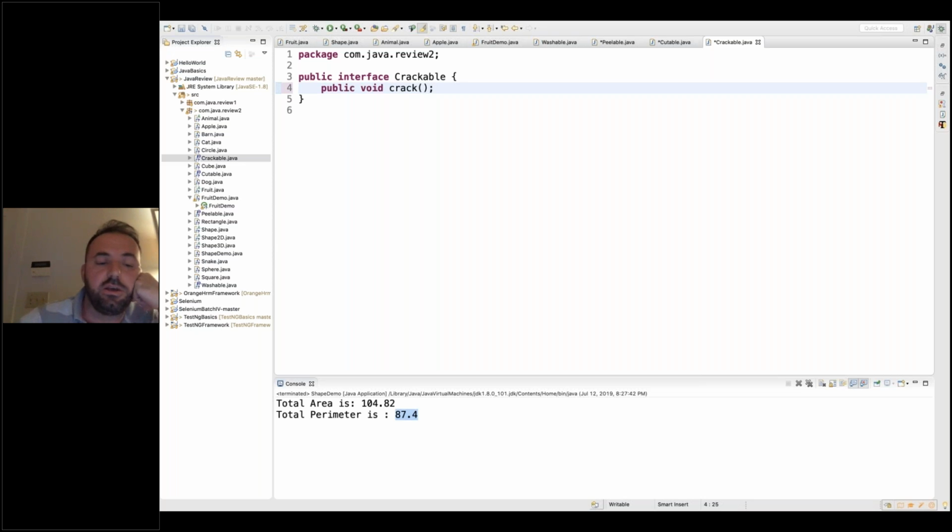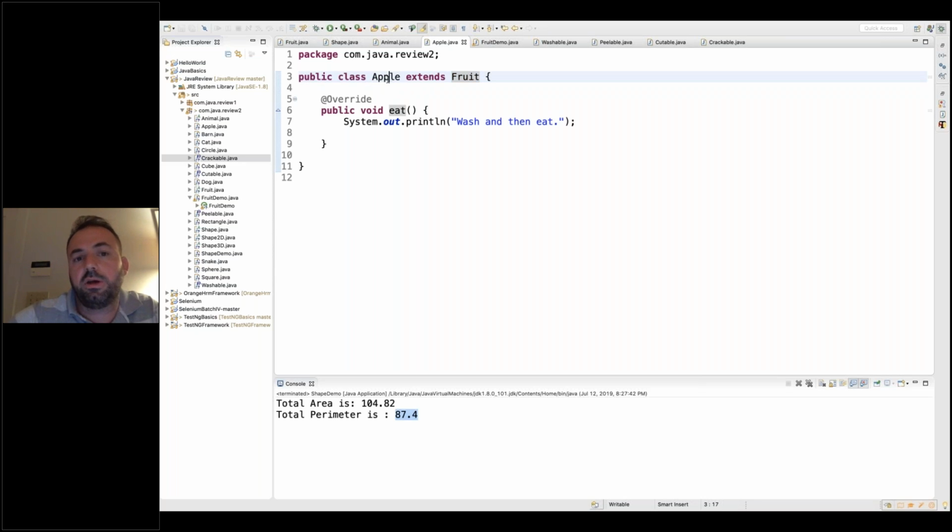So as you can see, there are a lot of interfaces. Okay, so this is not cutable, it's cuttable, and this is peelable. Okay, so you can peel the fruit. Okay, also you can say can peel. Okay, and then now we have apple here. Of course apple extends fruit because apple is a fruit, but also implements.